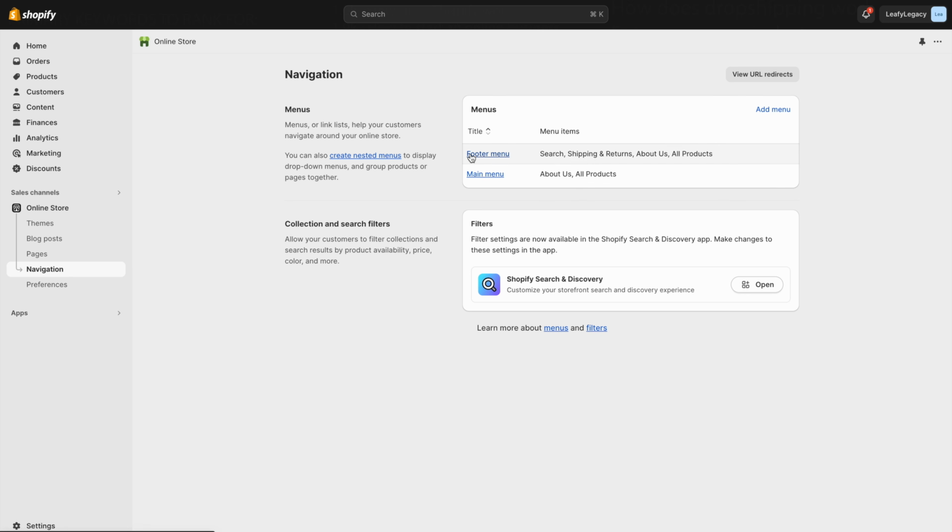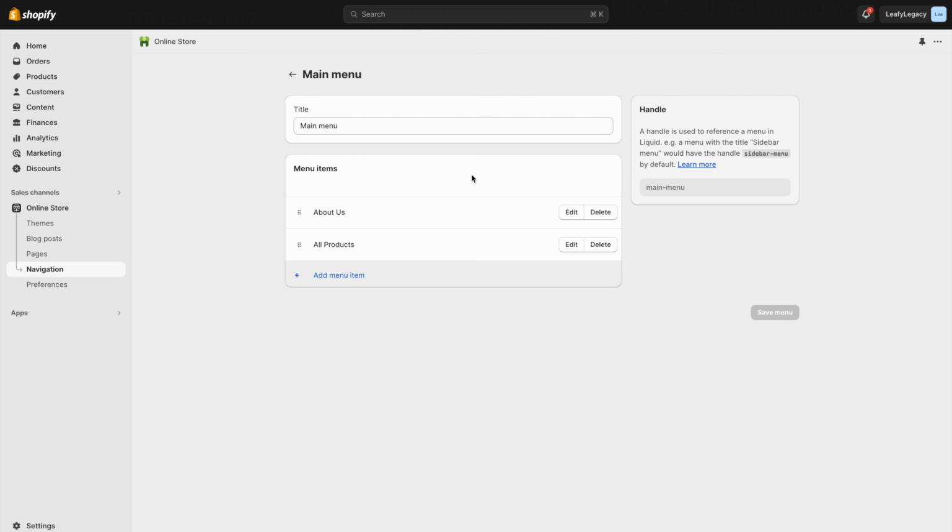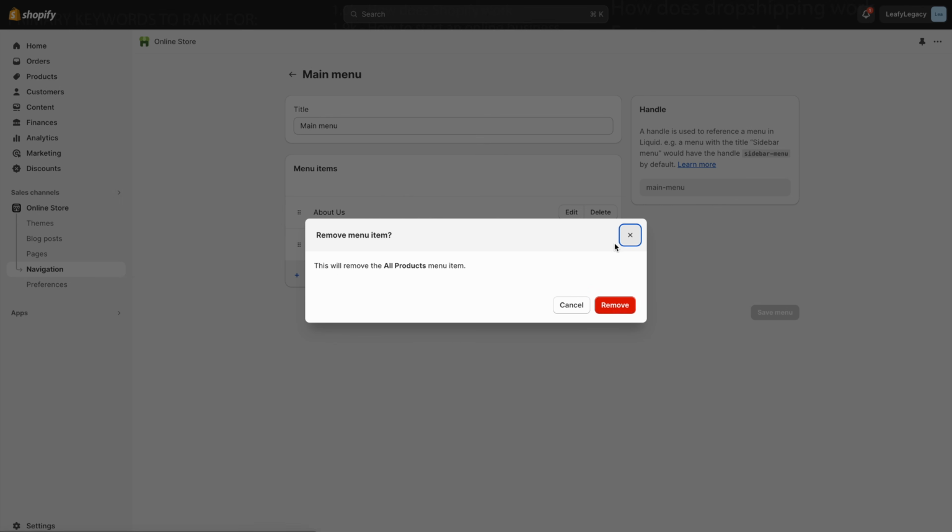The footer menu is what appears at the very bottom of your online store, and it's typically linked to some of your main collections. First, let's customize the main menu, which is the one on top of your store. You can find it in the header section. You can then repeat the process for the footer menu. So click on Main Menu, and here you'll see a couple of things by default. If you don't need these items, you can go ahead and delete them right here.